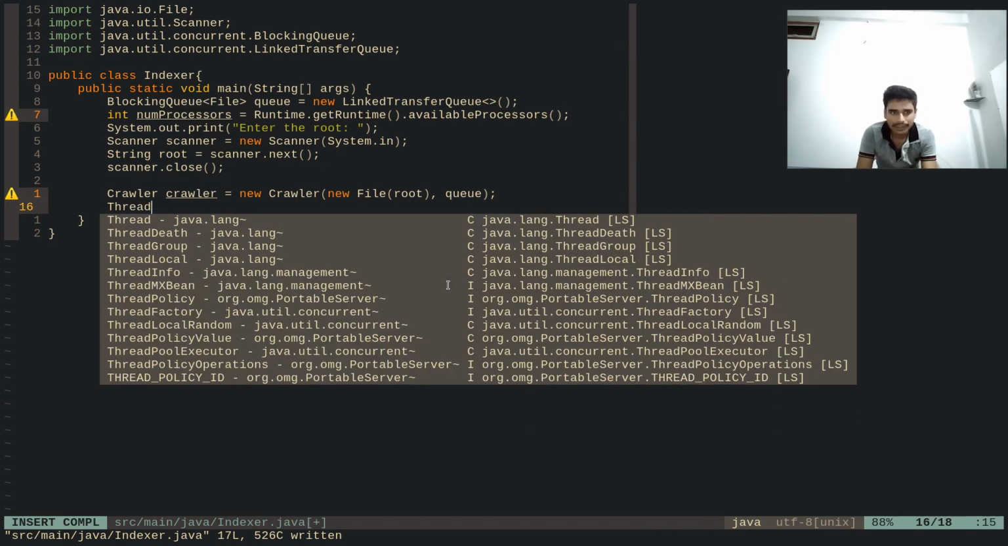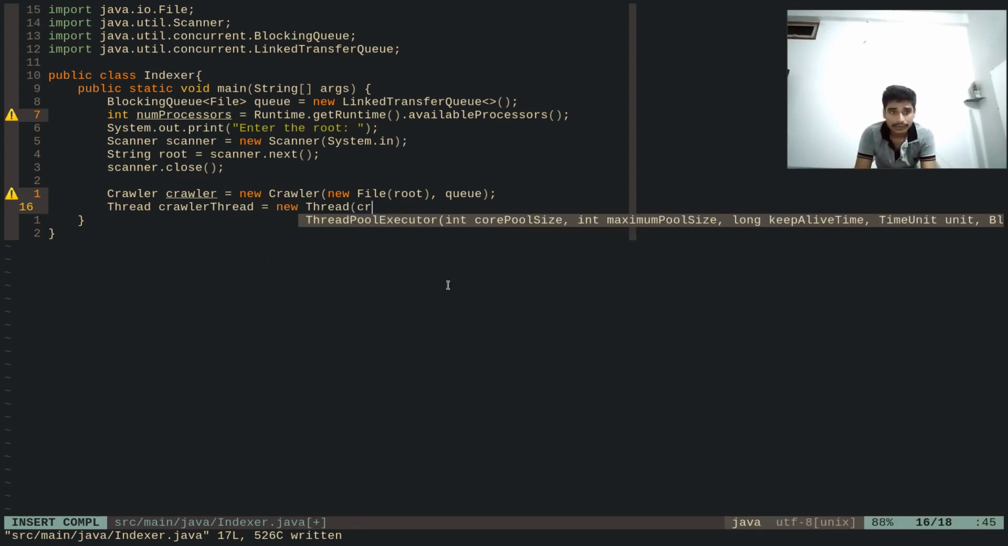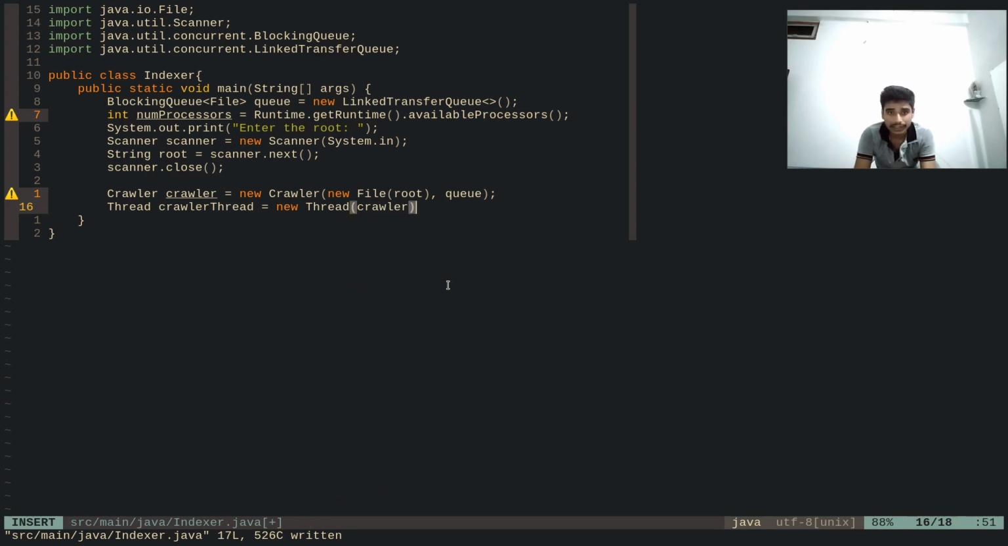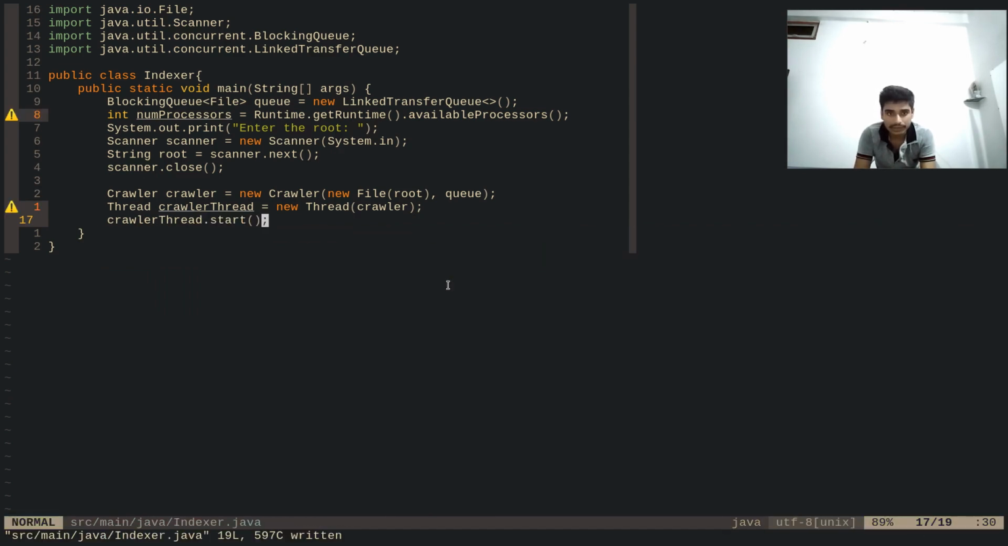We want a thread, that is crawlerThread is equal to new Thread that just takes a Runnable, that is our crawler, and crawlerThread.start, because you know it should be fast. Now our crawler is running.